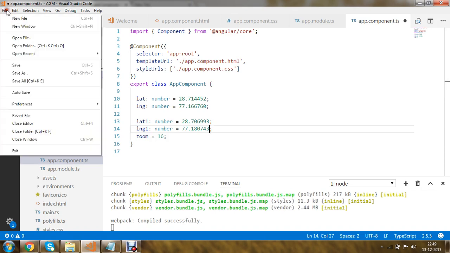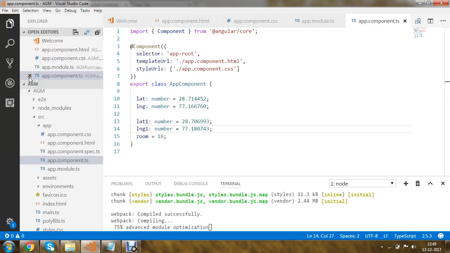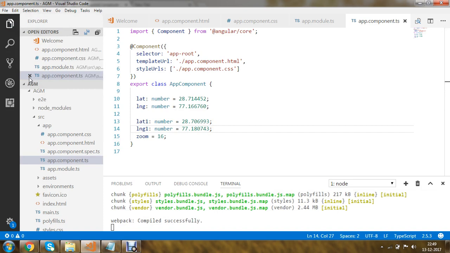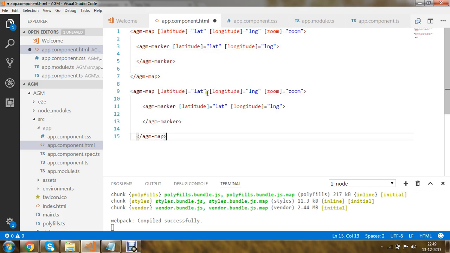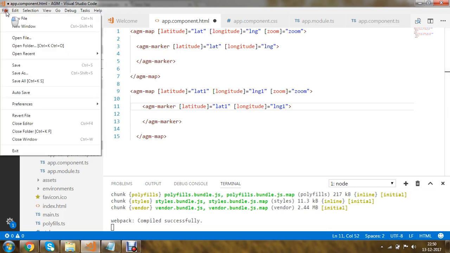Now I'm going to save the application. And within app.component.html, I'm just copying all these attributes. Here I'm going to specify latitude 1 and longitude 1. Now I'm going to save the application.